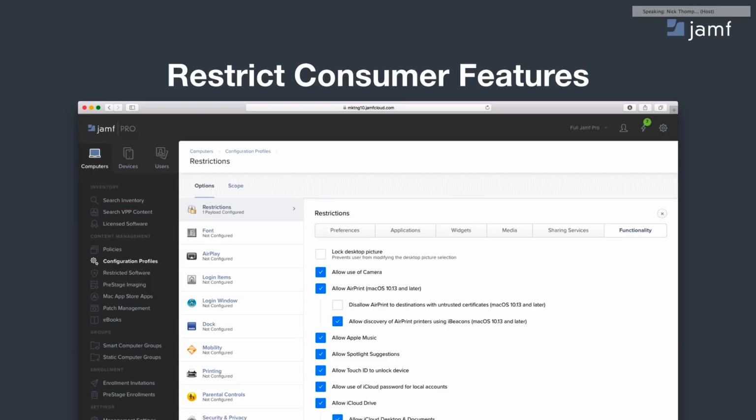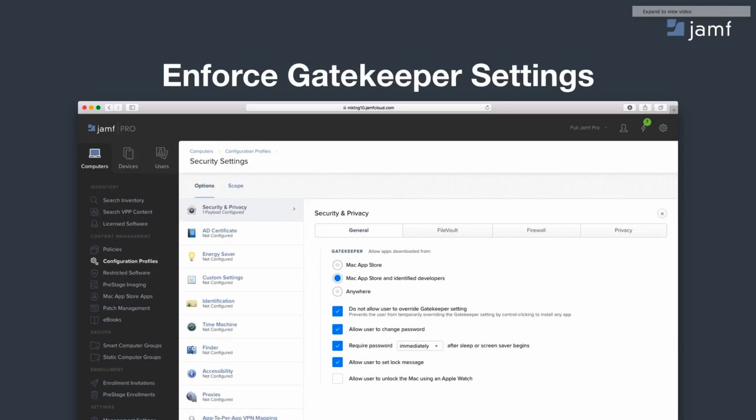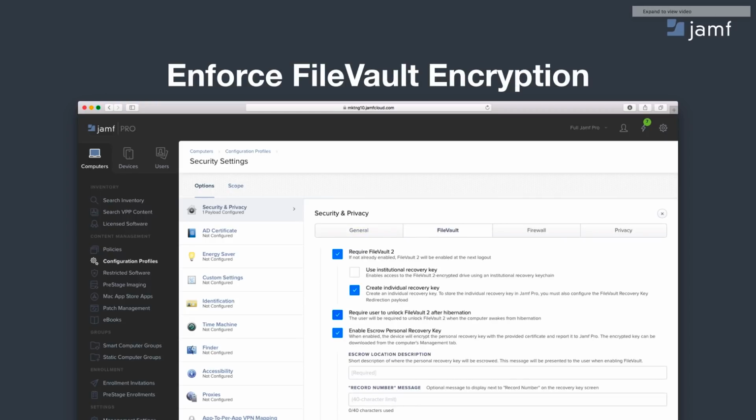Or maybe restrict some consumer features like, don't allow the use of the camera, or don't allow iCloud or Apple Music. Or maybe I want to enforce Gatekeeper settings, such as, don't allow people to download apps from anywhere, only allow them to get it from the App Store. Or enforce FileVault encryption, which is Apple's native built-in encryption tool.